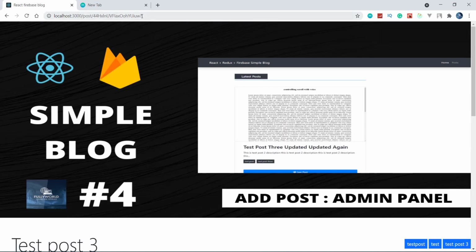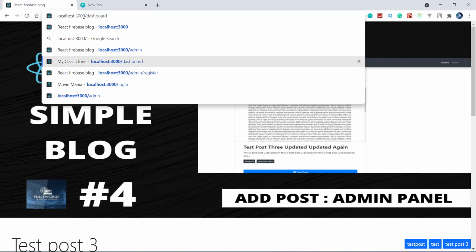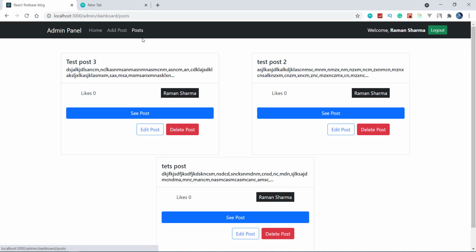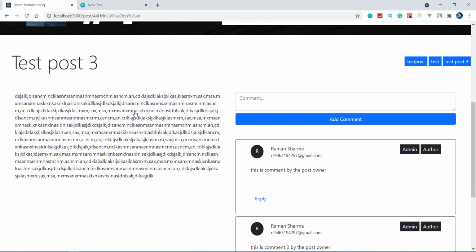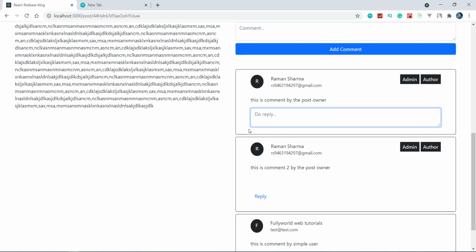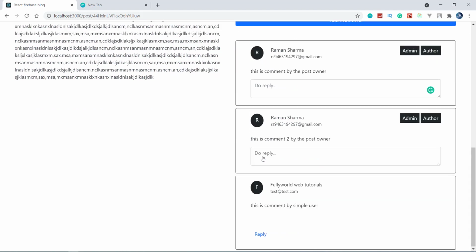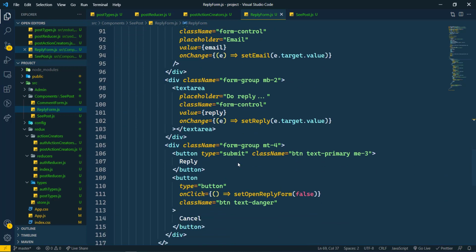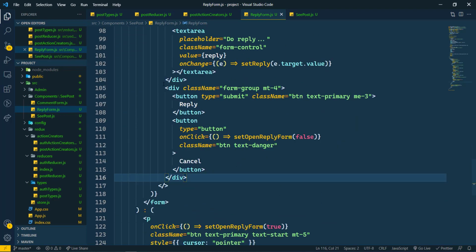So actually I am logged in here, so that's why I have to first move to the admin post and then see post. Here we will fix this bug also, and here we are not getting this reply button here. Now we should get this reply button also and cancel button also.